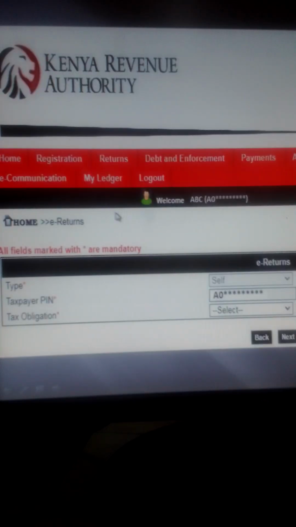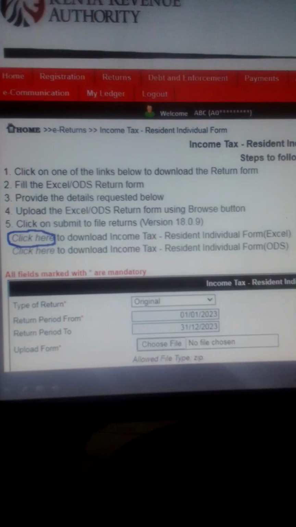Now in this window, we have this place for e-returns. Type itself, taxpayer PIN will be populated here, and then tax obligation you are supposed to select. So in this case, you select income tax resident individual. You will click this down arrow, and select income tax resident individual. Alright, after that, you click next. When you do that, that window will open.